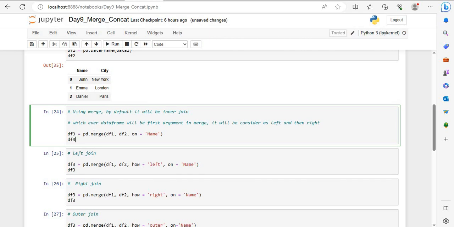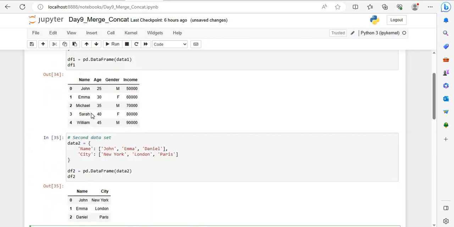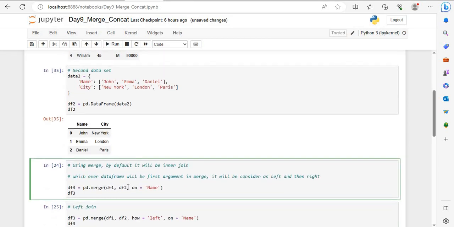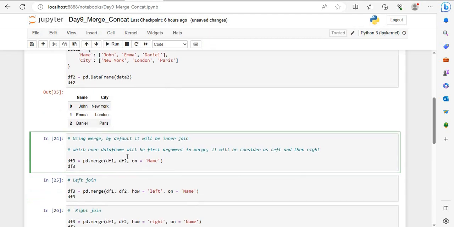For merge we will write pd.merge with df1 and df2. df1 is my first data set and df2 is my second data set. Automatically, when we write df1 first, it will be the left table and the second argument will be the right table. We can use df2 and df1 also if we want to join from df2 and df1. Now the third argument is on equals to name, so we are joining these two data frames on the name column.